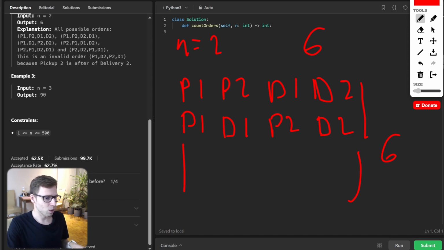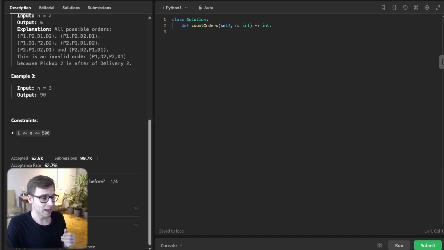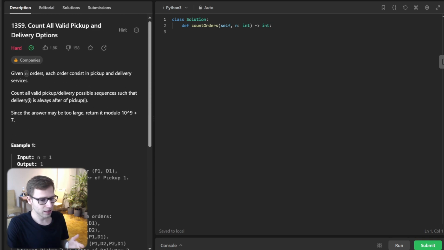Now that we understand the task, let's dive into how we can solve it. We will start with dynamic programming, DP. Okay, let's dive deep into the first method.